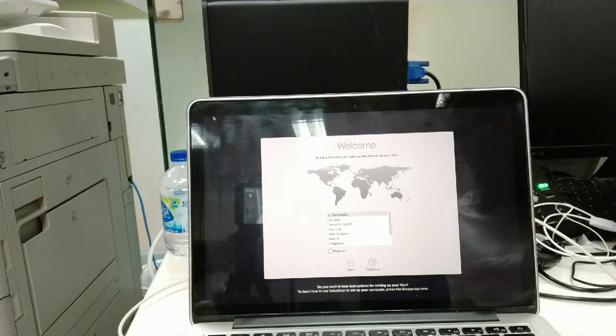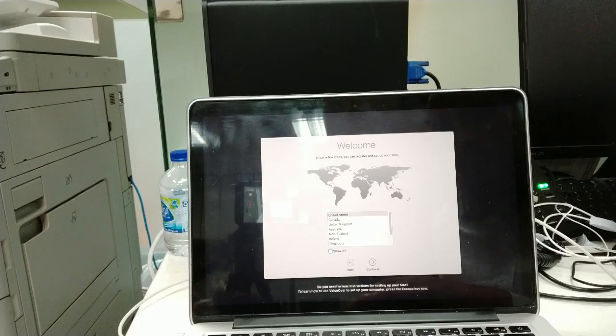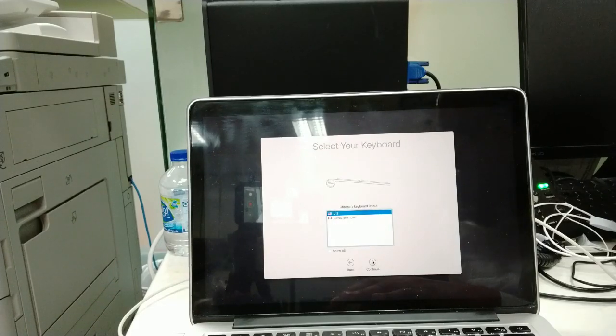After the installation, this welcome screen came here, and now we have to select the zone. I'm just selecting US, then going to the continue button. For the keyboard layout, I'm using not Canadian, but the US keyboard. Similarly, we can also see different keyboard layouts there. I'm just using this US keyboard.